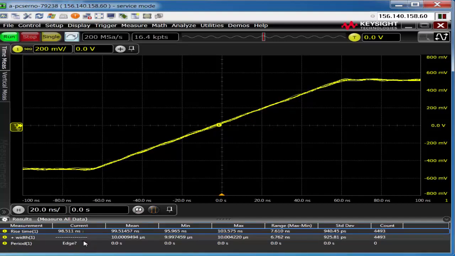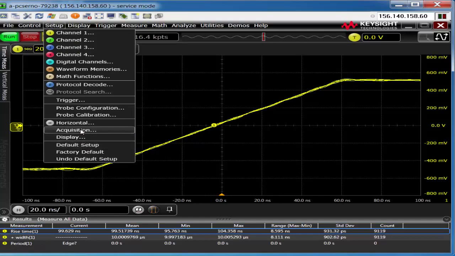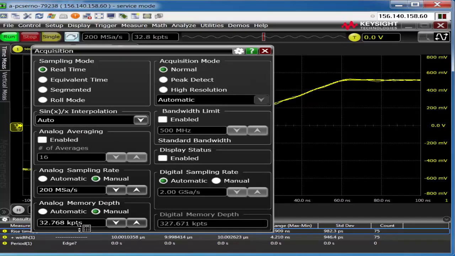But you can see that one of the measurements, or two of the measurements, cannot be done because the period measurement is looking for two pulses, but we don't have two pulses on the screen. We only had the memory depth for one pulse. And then the width measurement is looking for the falling edge, but it's outside of the memory. We can fix the width measurement by increasing the memory depth. And it looks like 32 kilopoints is the minimum.